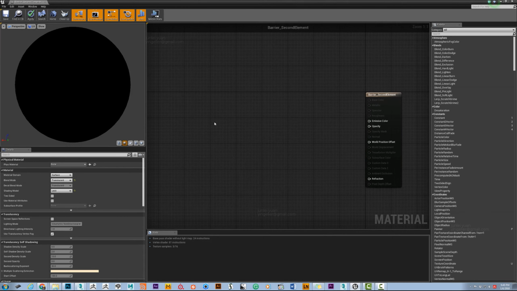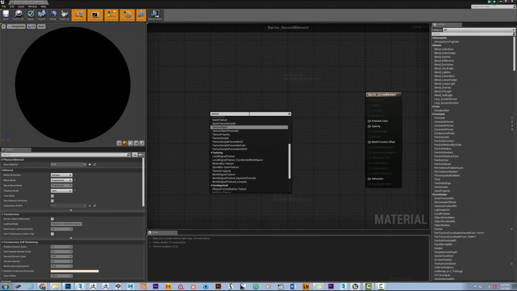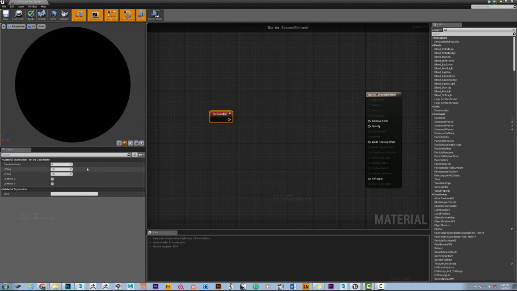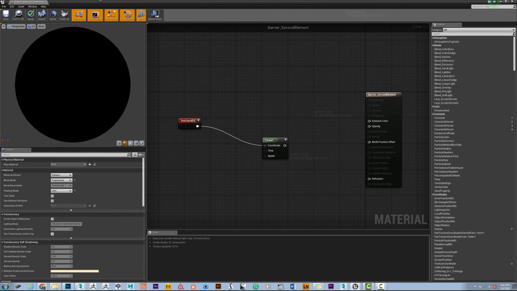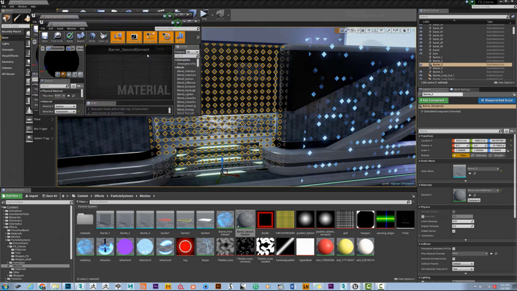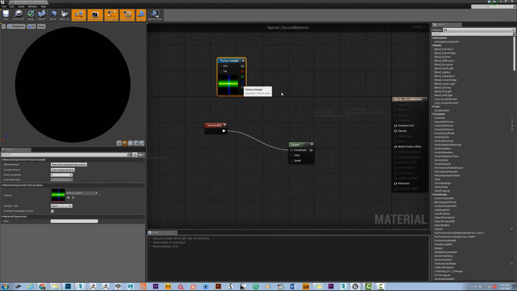And this one is actually kind of simple. So what I'm going to do is add a texture coordinate. And I'm going to set this to 1, so it uses a second UV set. And I'm going to add a panner. And in my panner, my settings were 0 and 0.2, so it only moves the V. And I got a texture sample, which is this guy over here. I'm going to drag it over, and I'm going to click so you guys can see.